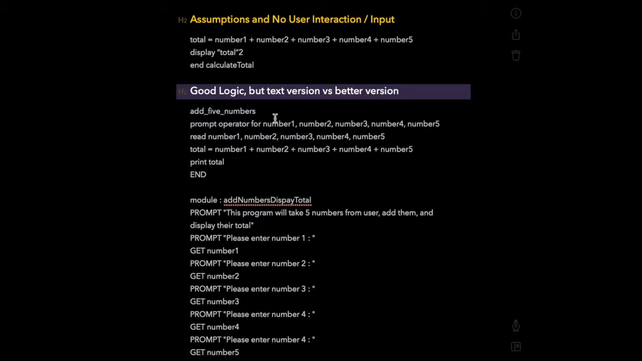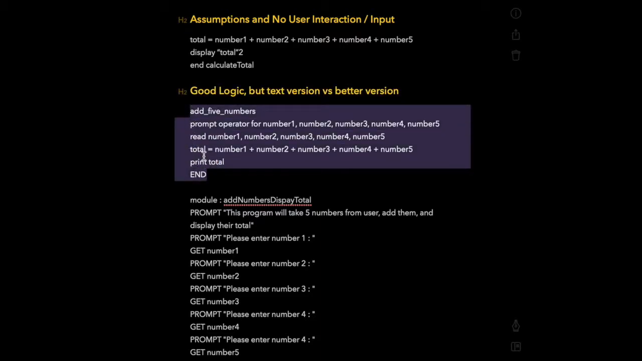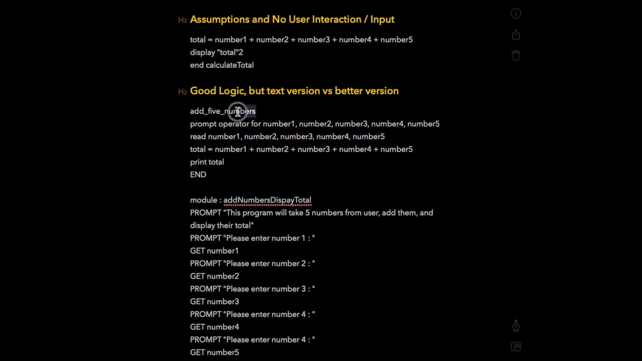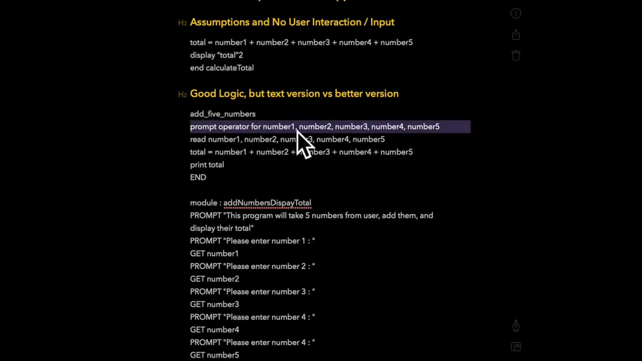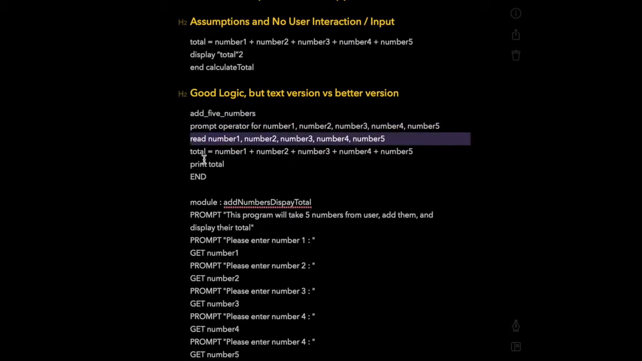So if I have, in the pseudocode 1 exercise, for example, prompt an operator for number 1, number 2, number 3, number 4, number 5, add the numbers and display the total. This, technically speaking, is good pseudocode according to the book. I have the name of my module, I have the end of my module. It's letting me know via pseudocode that I'm going to prompt the user for 5 numbers. Great, and it's got the variable names here that I can use. It's going to read those numbers. Great.